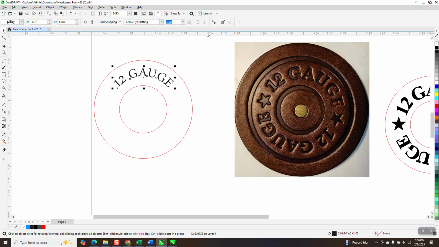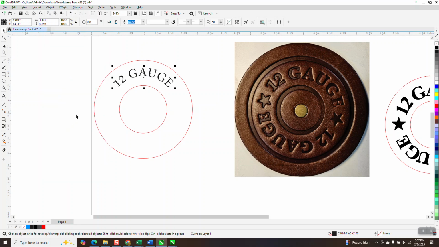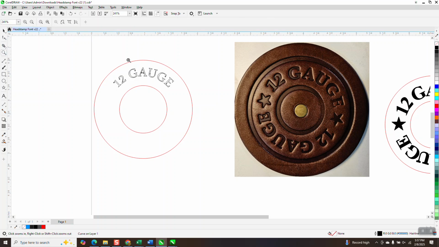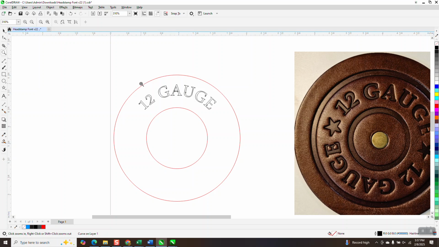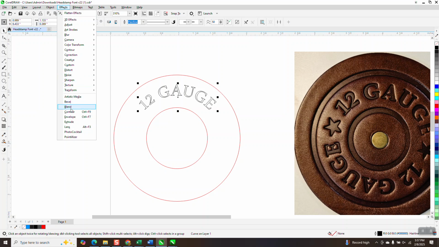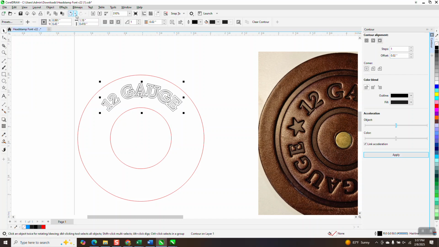Now I am going to go up to object and convert it to a curve. Now I'm going to left click, right click, and try to make it a little bit, you know, it doesn't take much. I'm going to take it all and go up to effects and contour, and contour to the outside like 0.02. I'm just guessing. Too much.